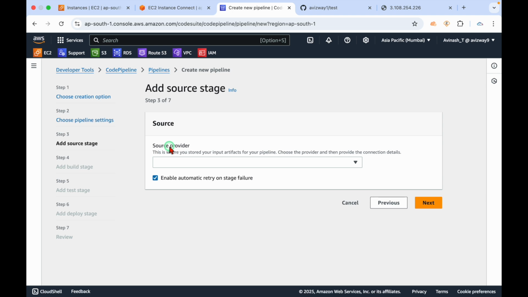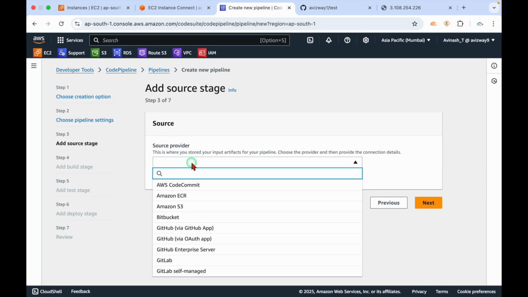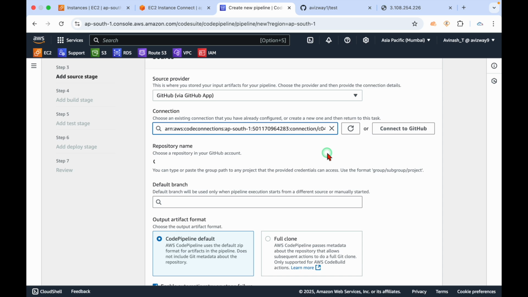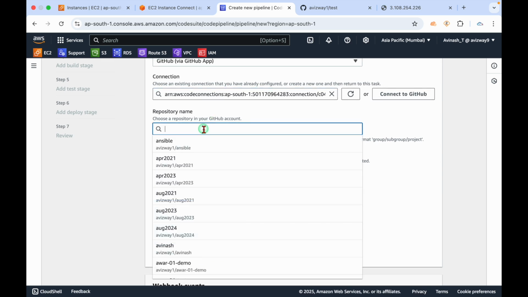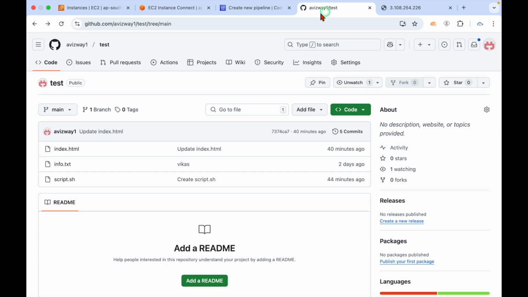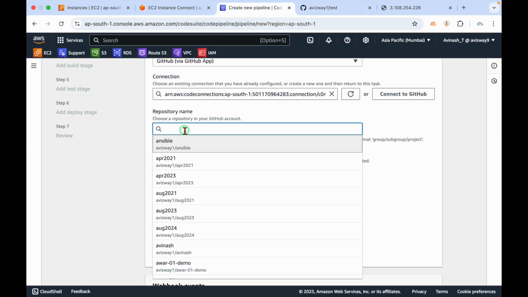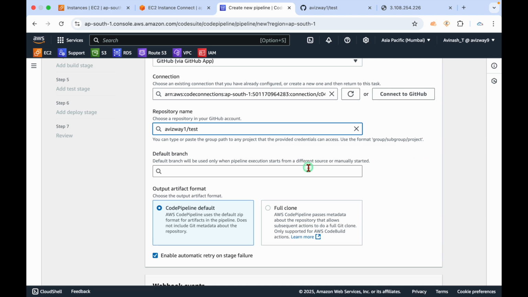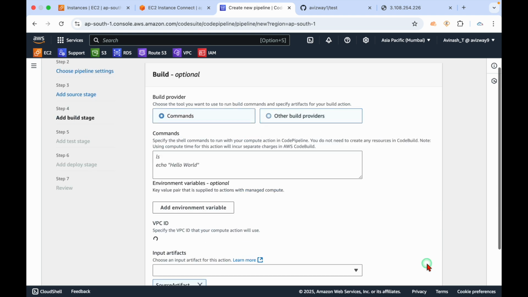Now where is your code? My source provider is GitHub, via GitHub app. I already created an app. I'm selecting that Git connection, and it is going to list all the repositories. I'm going to use this test repository for this. I selected the test repository, and it's going to be the main branch. Then click on Next.